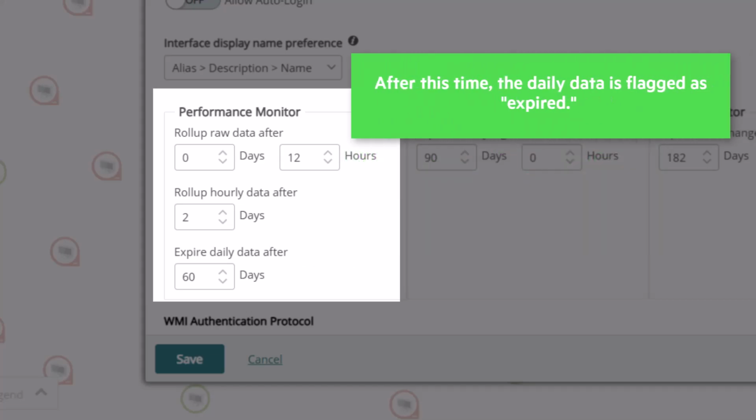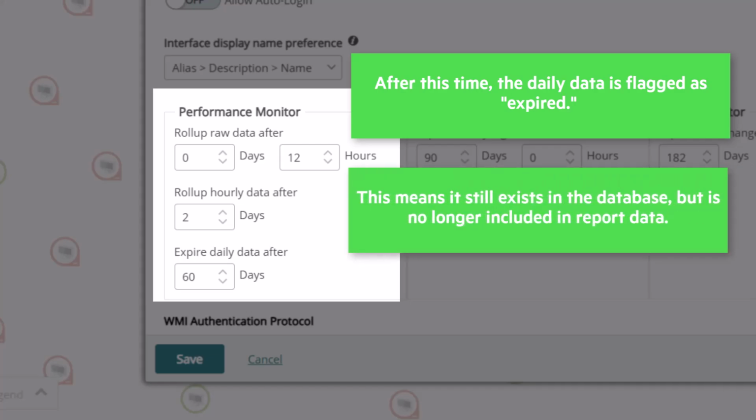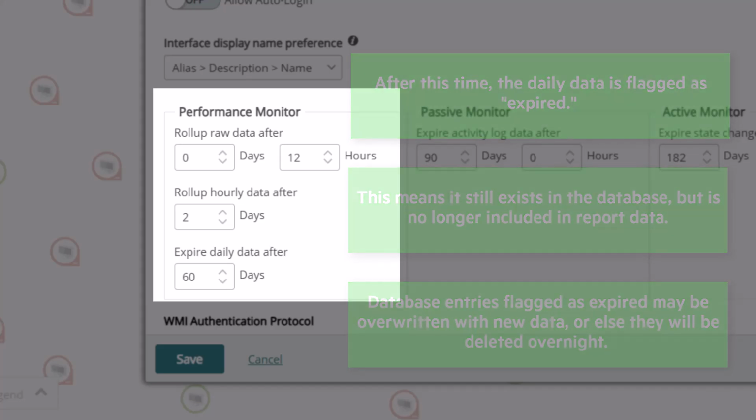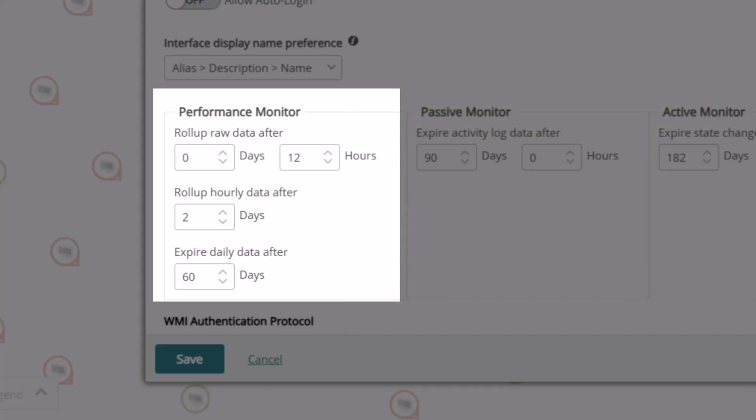After this time, the daily data is flagged as expired. This means it still exists in the database, but is no longer included in report data. Database entries flagged as expired may be overwritten with new data, or else they will be deleted overnight by an automated cleanup task. These values are completely customizable.